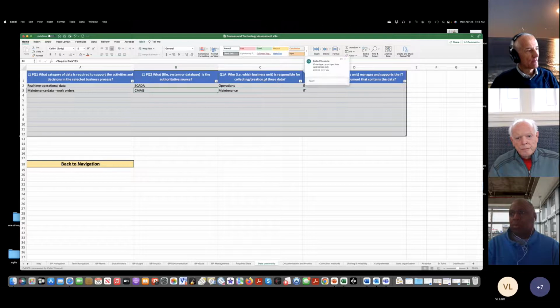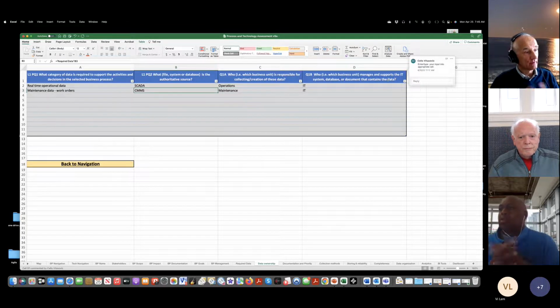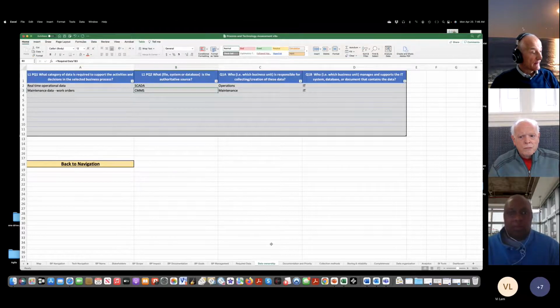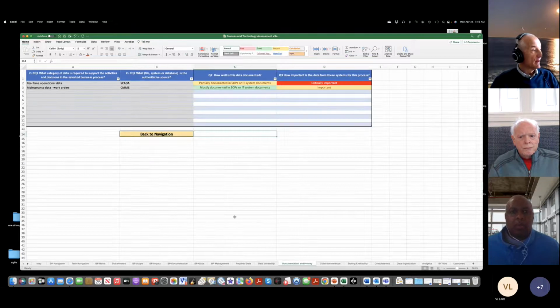And then you would say, well, who's responsible? Which business is responsible for the collection of data, and which business unit supports the system or document? So you would start generating a map to know more about this process. Okay, and then when it comes to documentation, again the first part carries over.